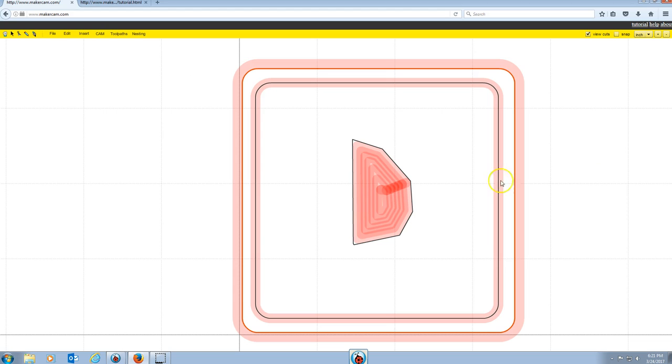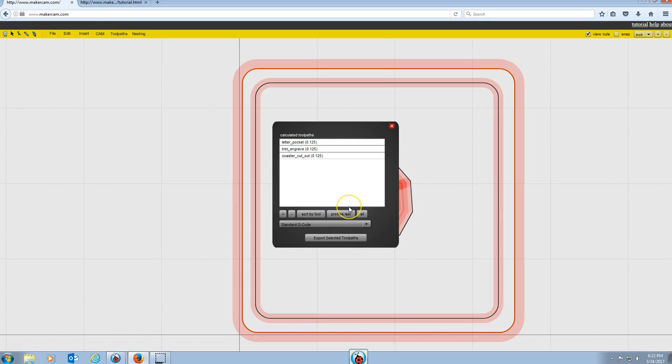And if we're okay with that, and I think it looks great, then we're going to be able to export the G-code now. And so what we need to do is come back up to CAM again. Lots going on in that one menu option there, and say export G-code. It's going to ask us some questions. It wants to make sure letter pocket is first, trim engrave is second, and coaster cutout is third.